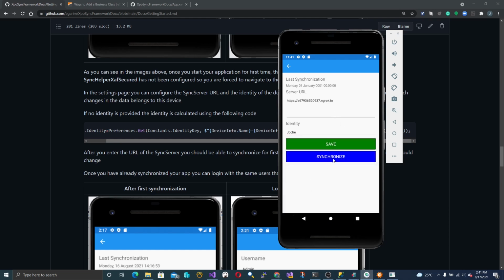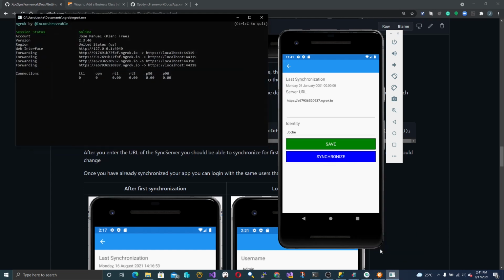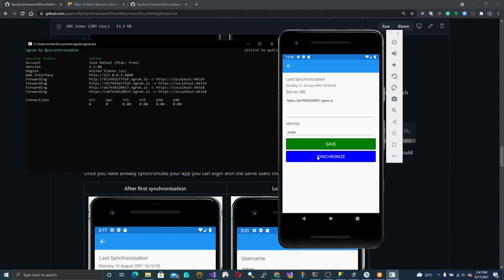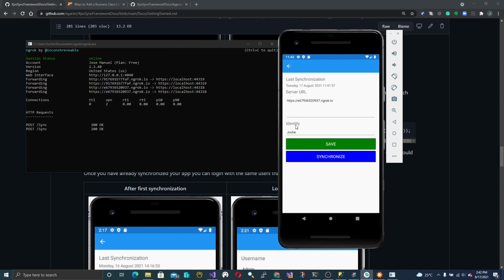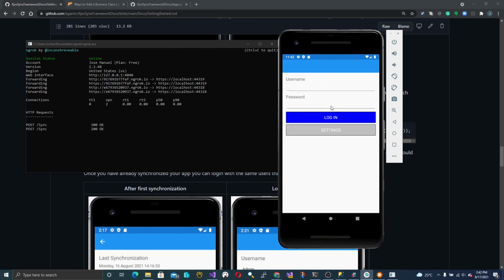And after I save, the synchronize is enabled. So let's open the Enroll console here. And you will see when I synchronize, it will do a full synchronization, that is pull and push. So synchronize. See, there are one request, two requests. So that means that I sent whatever was in the device, and then I got everything from the sync server, everything that other clients created. So in this case, what was created by the Windows Forms application. Okay, so let's go back. So now we are able to log in.